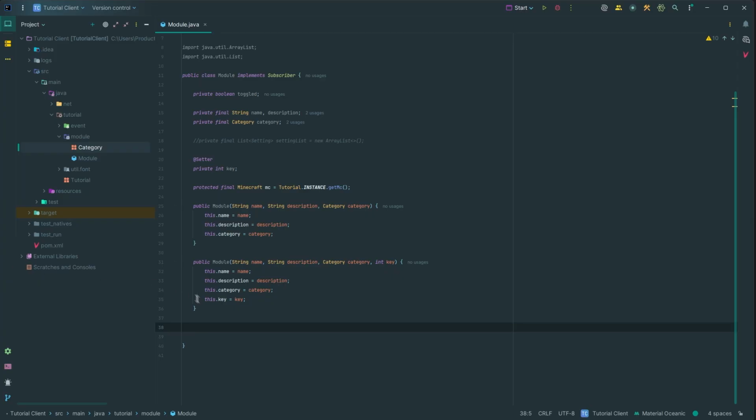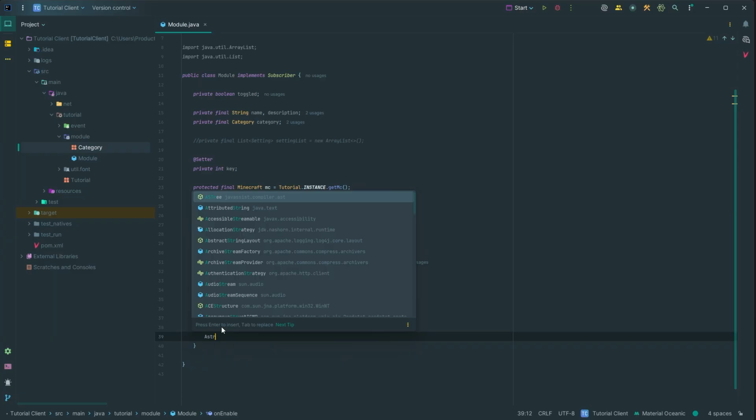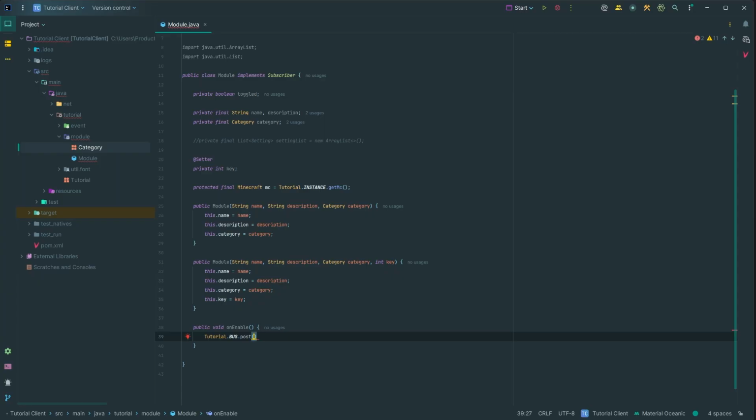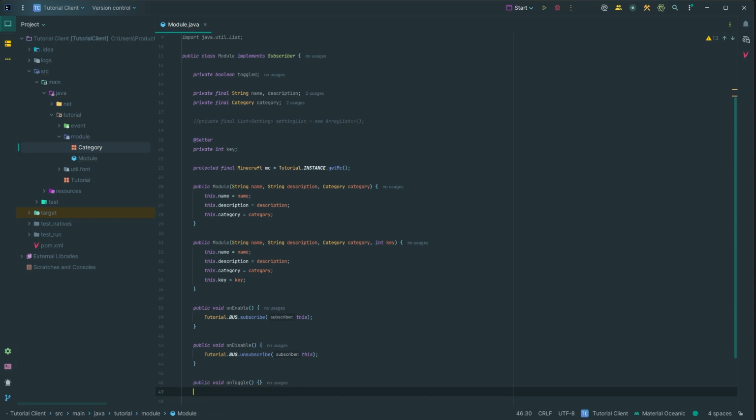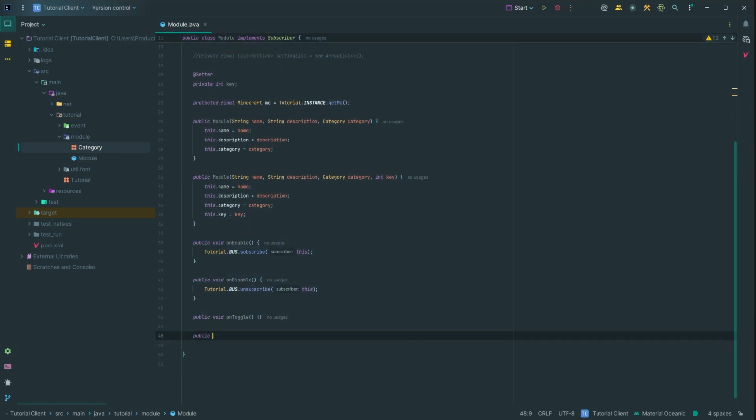Okay. We'll have public void onEnable. And we'll just post the event. Okay, and then onDisable. Oh wait, no, I don't mean post, I mean subscribe. Unsubscribe. Public void onToggle. We'll just leave this blank. And then public void toggle.